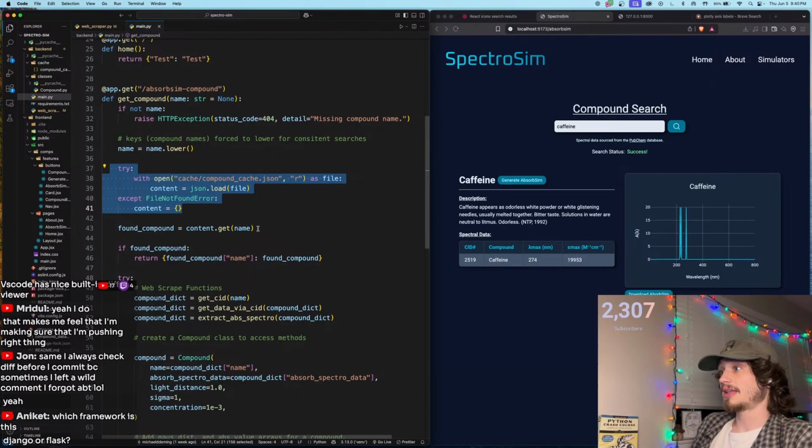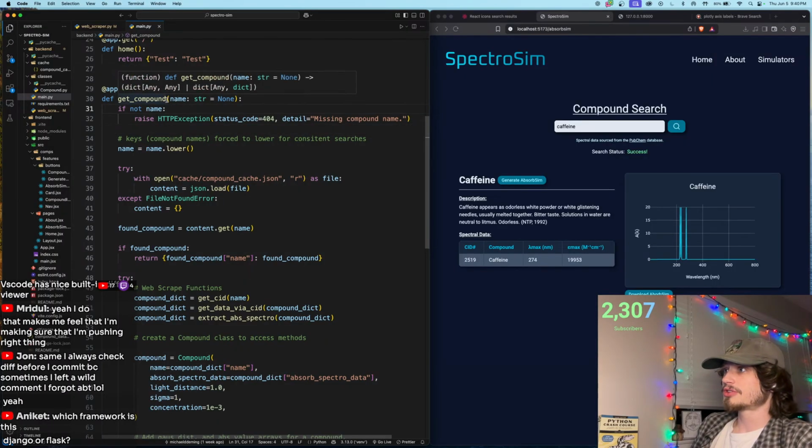Someone asks, Django or Flask? I've been using FastAPI. It's a lot easier than Flask, but I know a lot of people use Flask in their frameworks publicly at companies. We've done projects with Flask before in CS50.